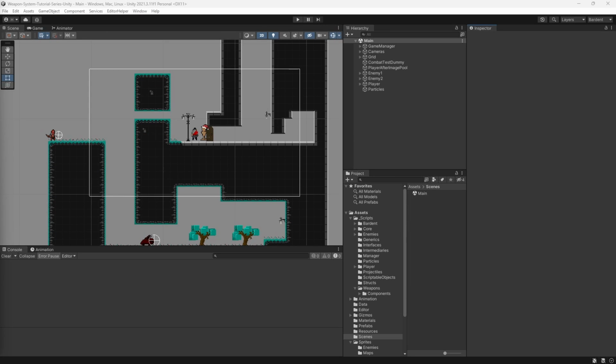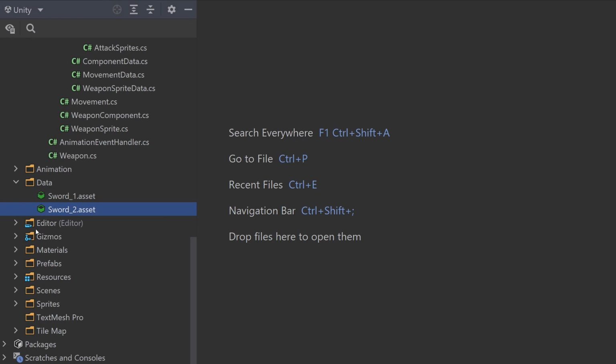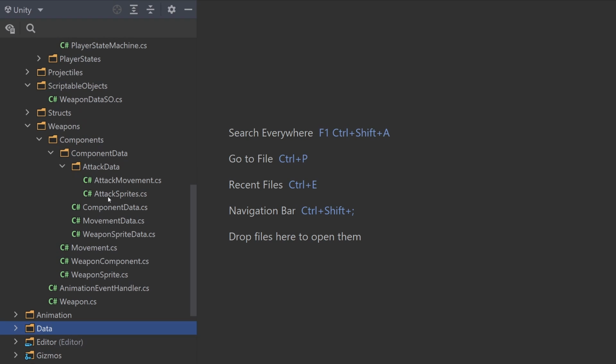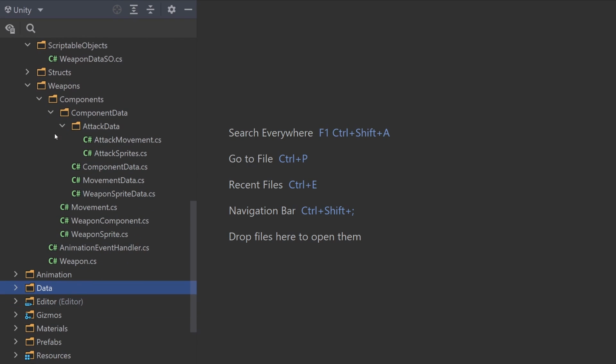Let's start by just opening up our IDE, and we're going to take a look at some of our scripts. So if we take a look at our weapons folder, we have quite a few scripts going on here. The ones that are currently most important to us are our weapon components, our component data scripts, and then our attack data scripts. So let's start by opening up our WeaponSprite script.